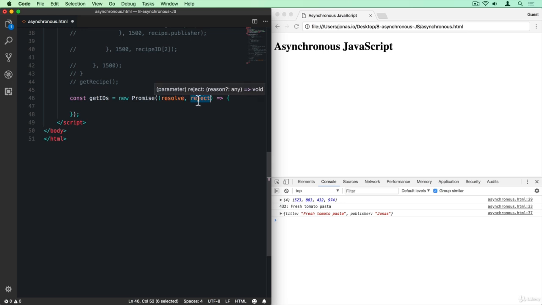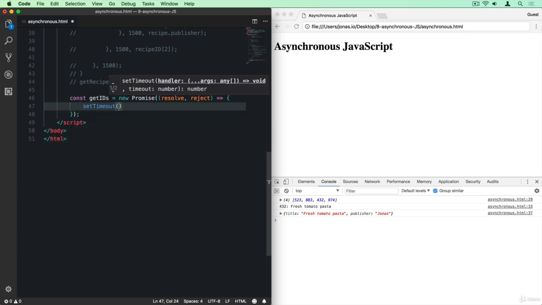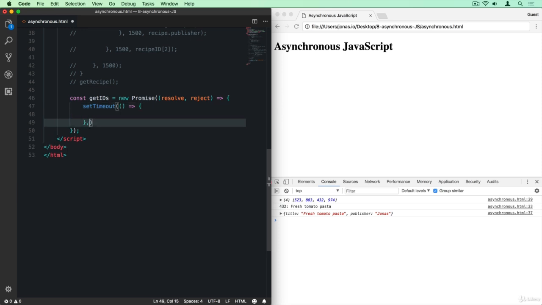But for now, let's put some asynchronous task here in the executor function, because that is usually what happens in a promise. So something like an AJAX call, or in this case, a setTimeout function. So again, to fake the AJAX call, so basically the call to a server to get some data, okay? So again, we're going to use setTimeout with a callback function after 1 second, okay? Or after 1.5 seconds, that gives us a bit more time to see the result.